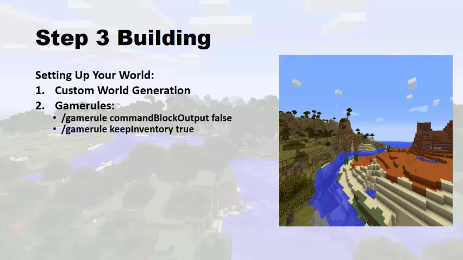There are also a few game rules you want to keep in mind. The 2 that I most commonly use right away as soon as I get into a new world is changing the command block output to false so that I don't get the "player found" message if I'm using a command block to test for something. Also, I keep my inventory true in case I'm building something, and if I'm testing something and I happen to be in survival or adventure when I test it and something goes wrong, I still have my stuff.